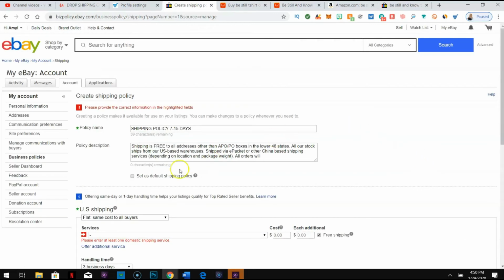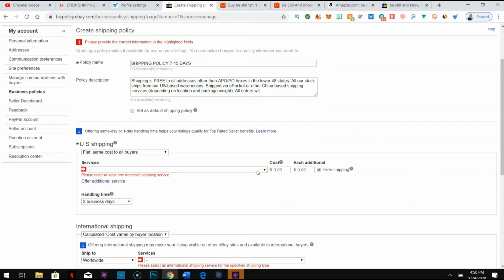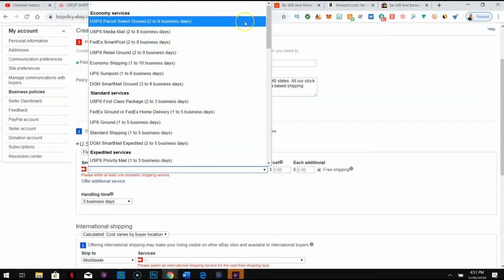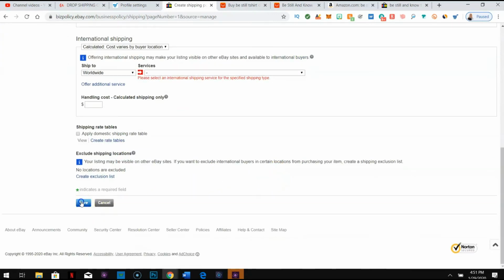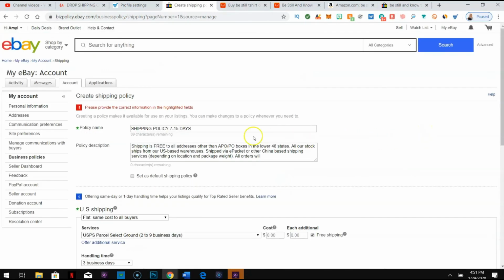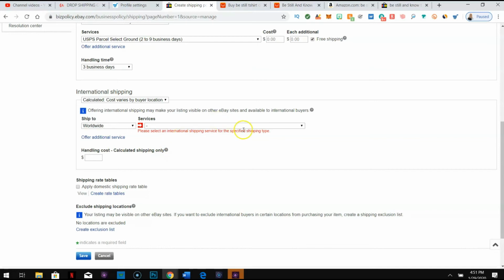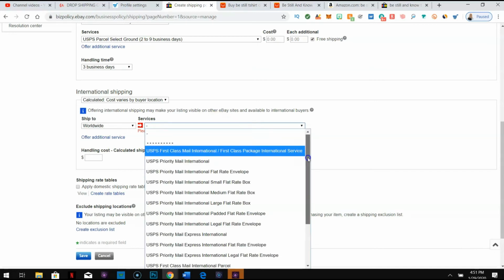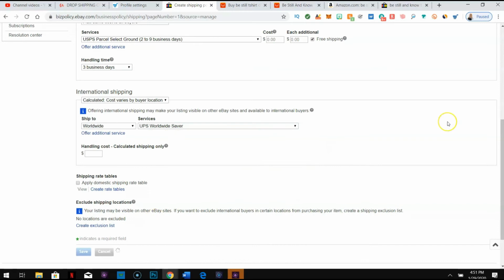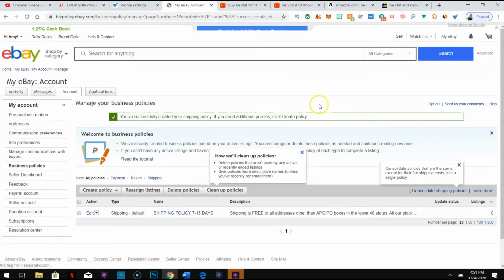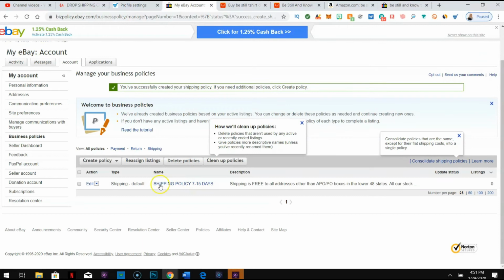So then, okay, it wants me to make sure I grab something. I'm just going to put something in there that's long, and I'm going to put parcel select. Okay, so I'm going to save that and fix more. Okay, so it wants me to do that one as well. All right, so worldwide saver. So I'm not charging anything, so they shouldn't get mad. But then you see your shipping policy of 7 to 15 days. So you're going to create a policy for everyone.